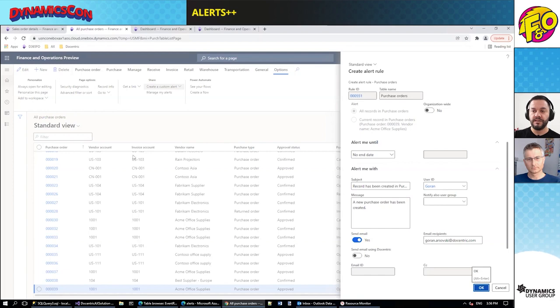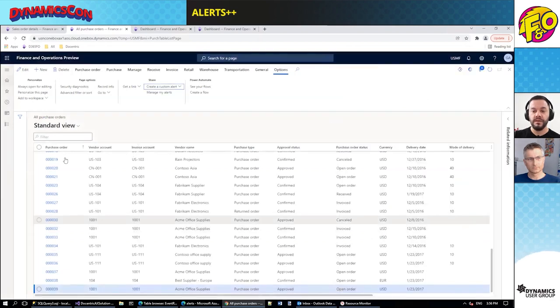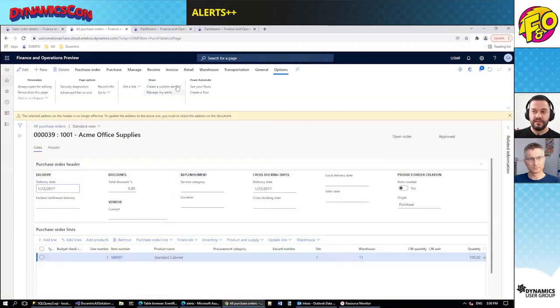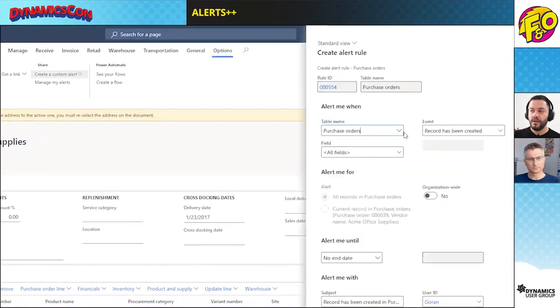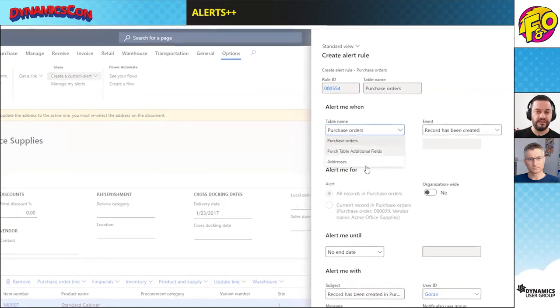Okay, so now we created the alert rule. If you go to a particular purchase order, and if you try to create an alert rule from there, we can see that we have the same data sources over here. But for different types of records, you can see potentially additional data sources over here.